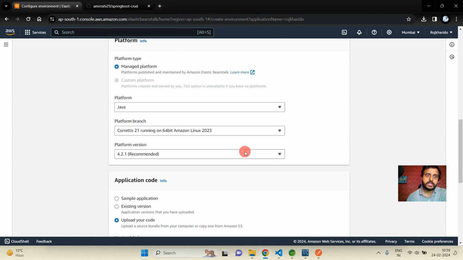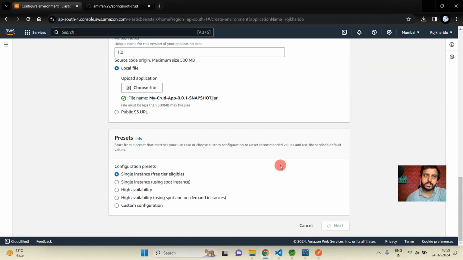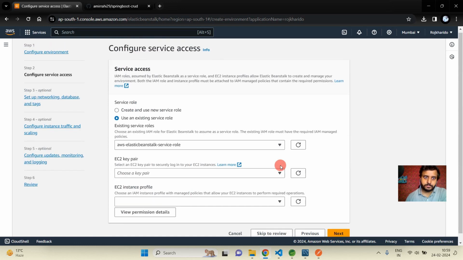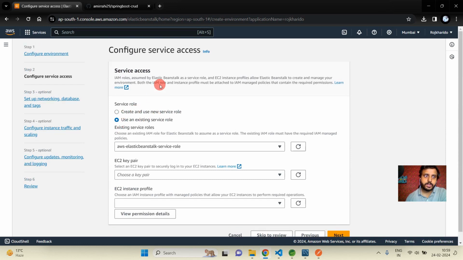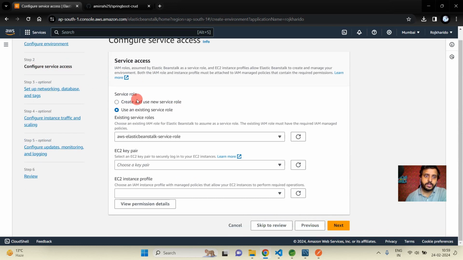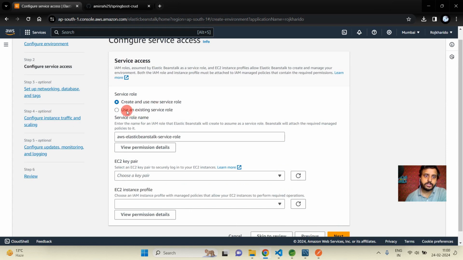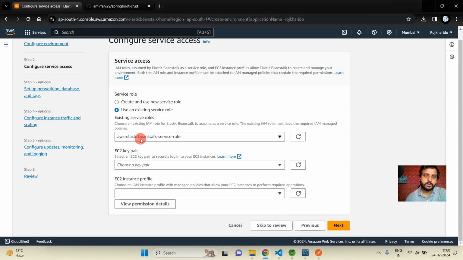So you can see our environment is also creating. And here you will see the service role option. Configure service access. In use an existing service role, here you will get one option. If you are not getting the option, then select create and use new service role, and then again select use an existing service role, then you will get this option, AWS Elastic Beanstalk service role.